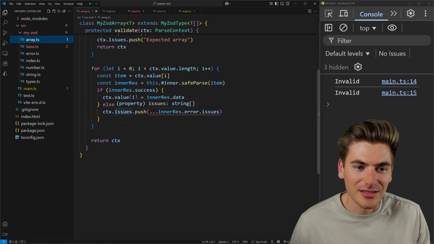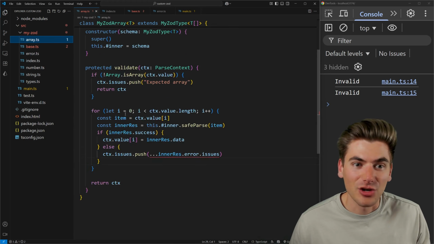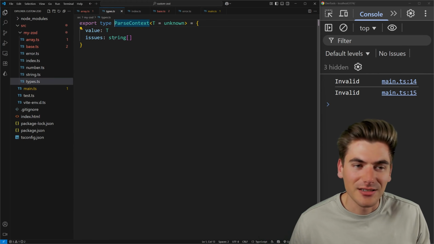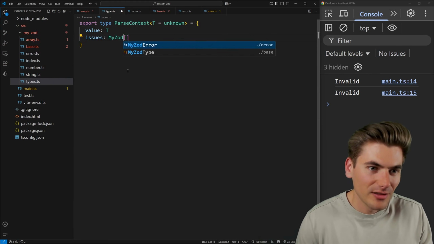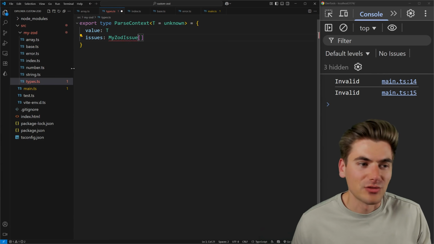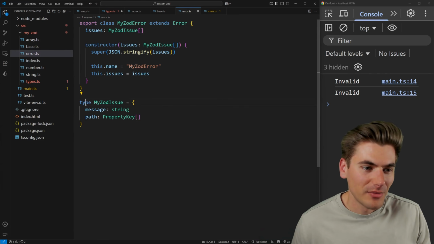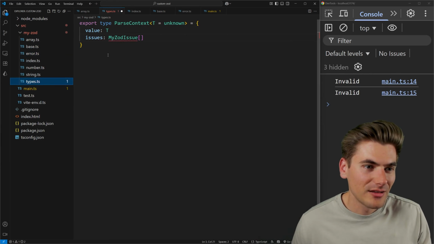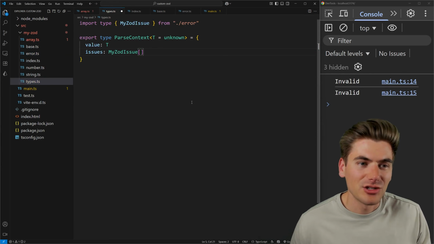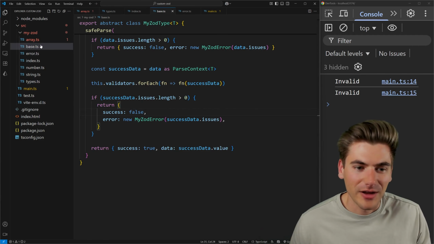See here, we're pushing into this context issue, which is saying that it is currently a type of string because our parse context says that these issues are a string. These need to be a myZod issue as well. So let's go ahead into our error, make sure we export this type just like that. And here we can use that myZod issue to make sure everything's working fine. And that fixes that particular problem.